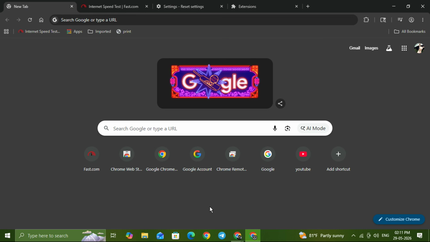That's really all there is to it. With just one keyboard shortcut, you can enter and exit full screen in Google Chrome whenever you want. It's a quick, simple trick that can save you time and make browsing a lot more comfortable.